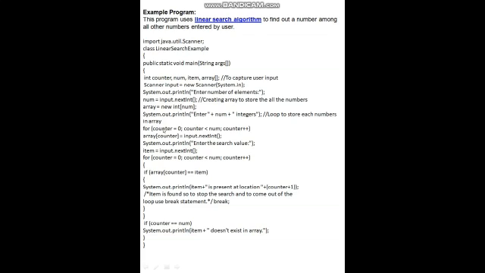We can take for counter i equal to 0, i less than num, and i plus plus. We are taking counter in place of i. Array i, which we have done in an earlier program also. Array counter is equal to input.nextInt, because the counter is in the form of integer. Now System.out.println enter the search value. Which number we want to search, that number we will enter here. Then item, and that item's data type will be declared here. This is the int data type.